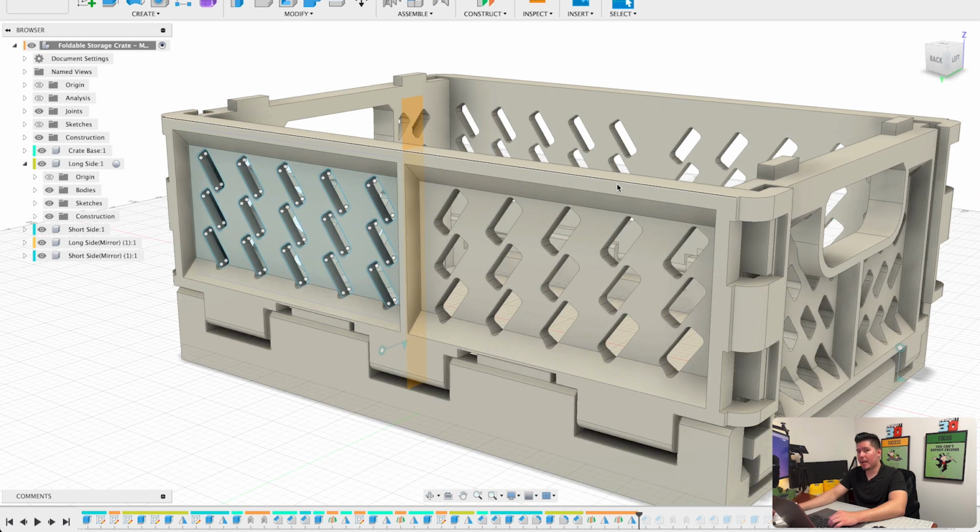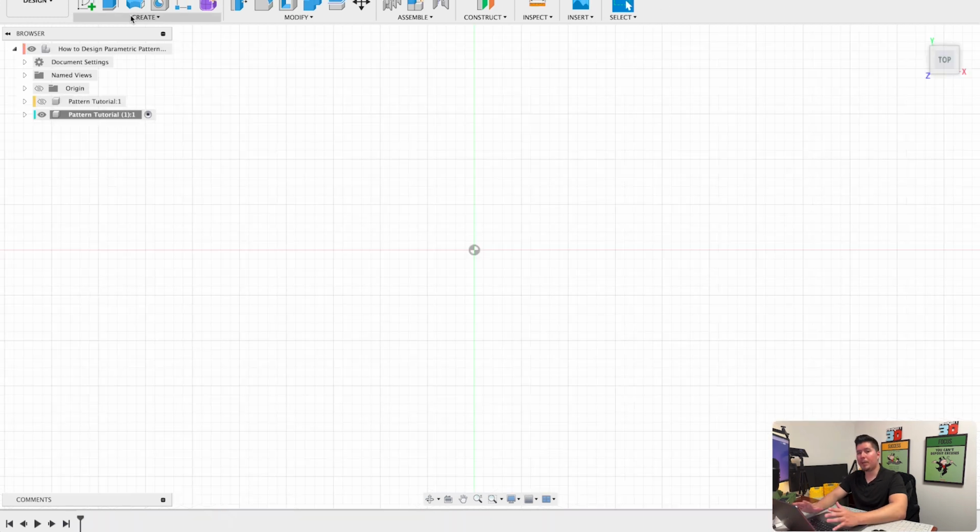So what I wanna do now is switch over into how to actually design this, and that way you can take this onto your own projects. One additional thing I forgot to mention is that I'll be working within inches and not millimeters, so feel free to change that within the document settings section.